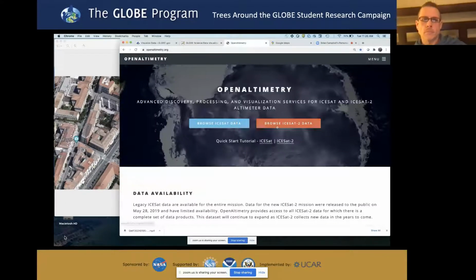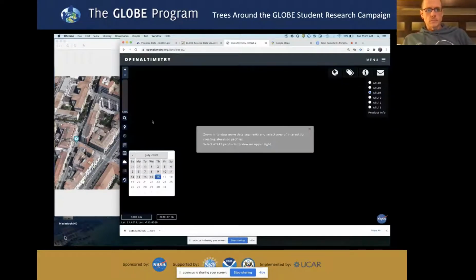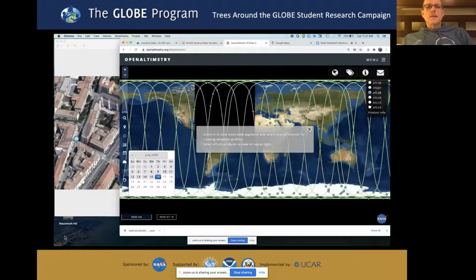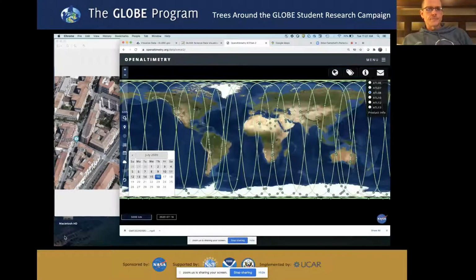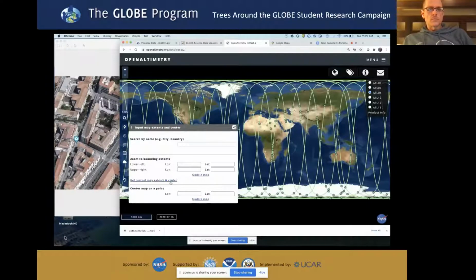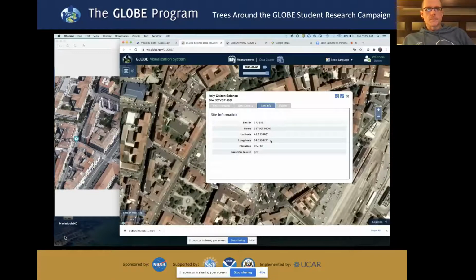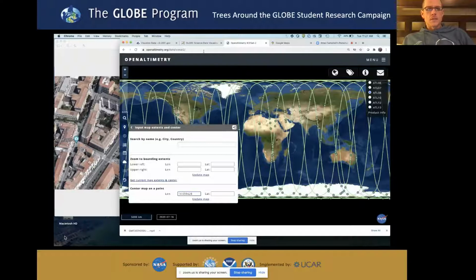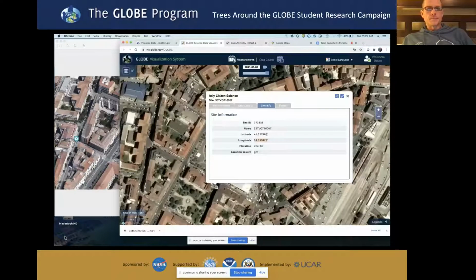I'm going to click on the red rectangle that says Browse ICESat-2 Data. And on the left side, you can exit out of this. On the left side, you can see there's an arrow just below the magnifying glass. Click on that. And then you see center map on a point where you can input the longitude and latitude. So if we go back to the GLOBE visualization site, we're going to highlight the longitude first and copy that. You don't need the degree symbol. Go back to Open Altimetry, paste that in longitude, and we go to the latitude and do the same.